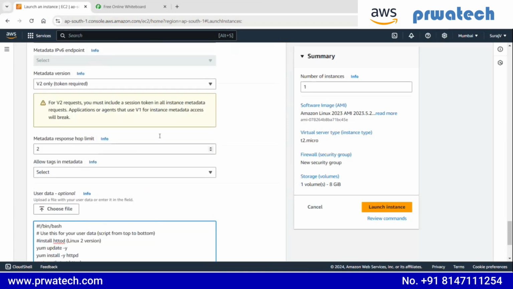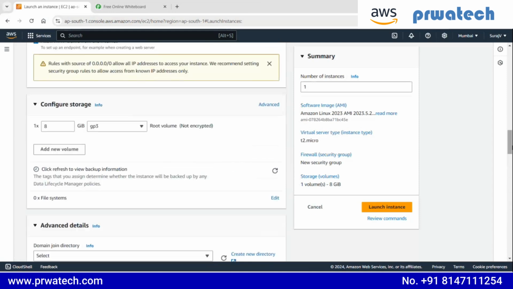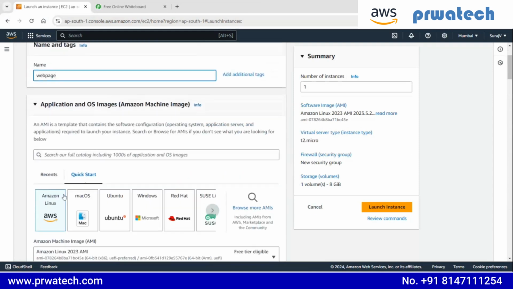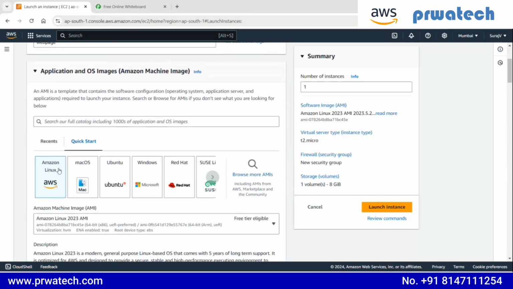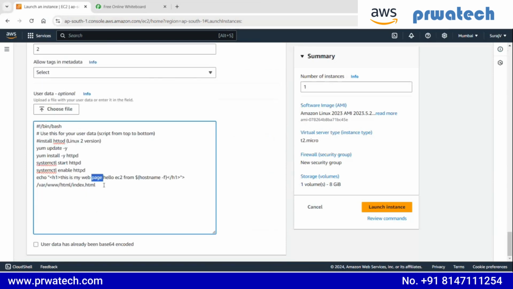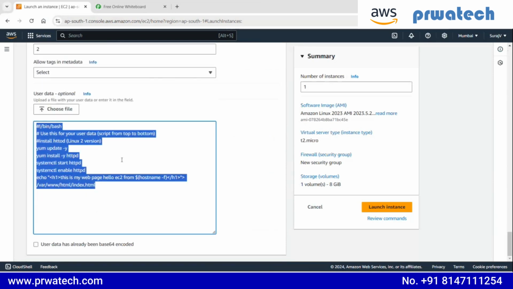Let me check all the things one more time. This is the name I have provided, and the software. There are Microsoft, Mac and Linux, multiple options. I'm going to use Linux only. If you want Windows, you can select Windows. According to the OS only, you have to provide the user data.